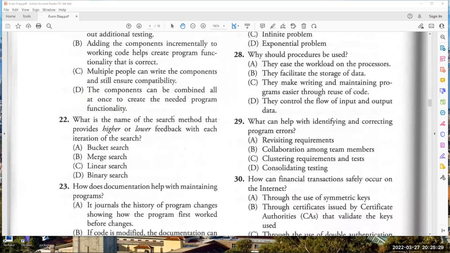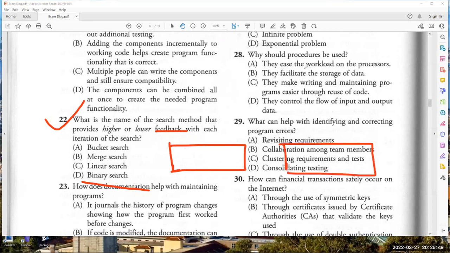What is the name of the search method that provides higher and lower feedback with each iteration of the search? I think it's binary search, 22. Higher and lower, you go either to this side or the right side, that's higher or lower.